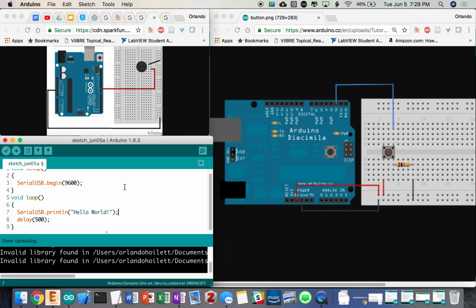So letters are represented as basically binary. So you send the binary. Have you ever heard the term ASCII before? ASCII. Yeah. So each letter has its own ASCII number, some number that represents it, and that's what gets sent out over serial.